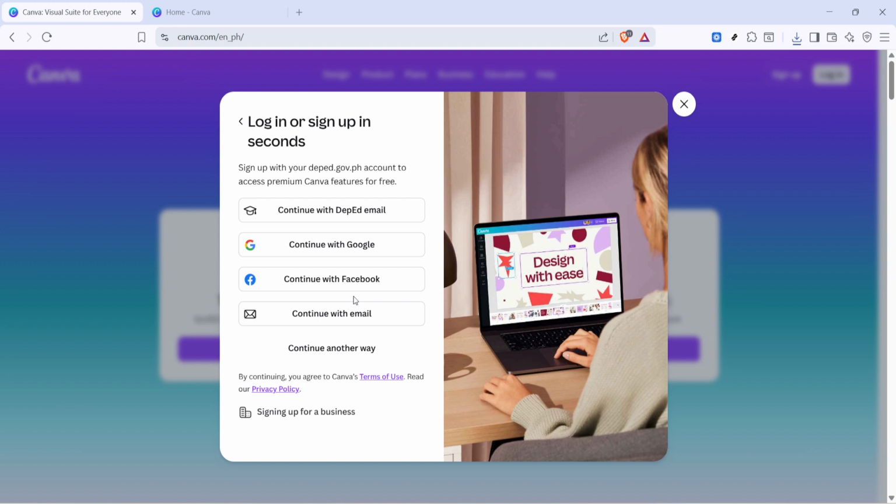Using an existing provider like Google or Facebook is quick and means one fewer password to remember. Using email is fine too. Just be ready to access your inbox in case Canva sends a confirmation message. For this walkthrough, select Continue with Google.